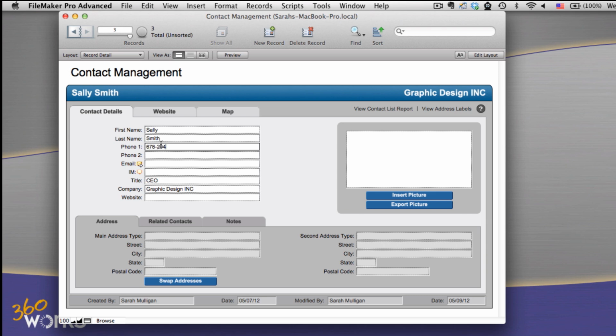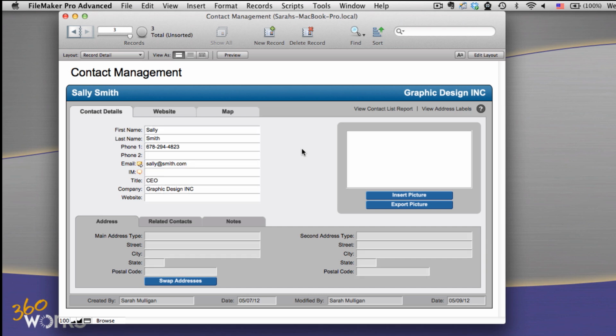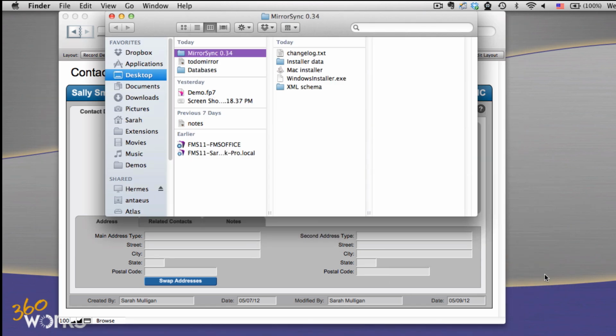I've got here a contact management database loaded up on FileMaker server, and I'm accessing it and entering some data, which is great, but what if I want to take this database with me offline, on my laptop, say, or on my iPad or iPhone? Well, the solution to that is MirrorSync. MirrorSync will take your databases with you wherever you go and keep them all in sync.